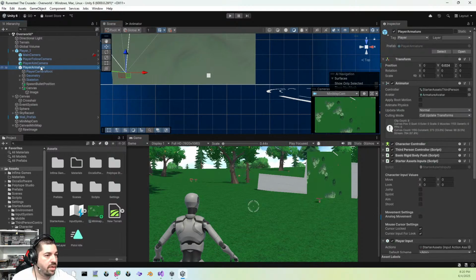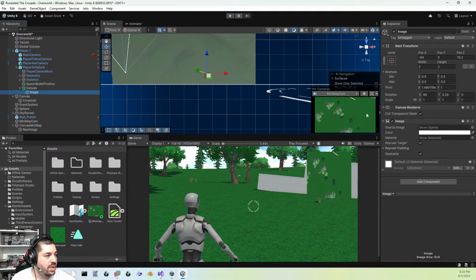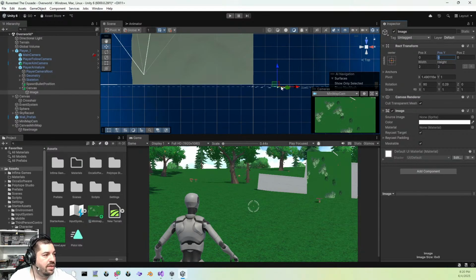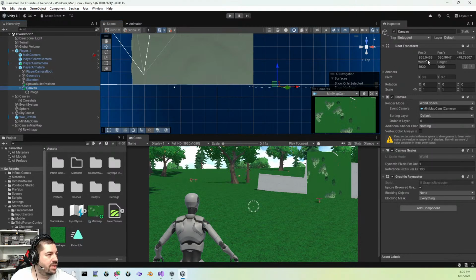So then player, we're going to copy this position, take this image, and we're going to paste the position. But it should just be on top, but it's not. Oh, because the canvas isn't. Alright. There we go. That's what we want.